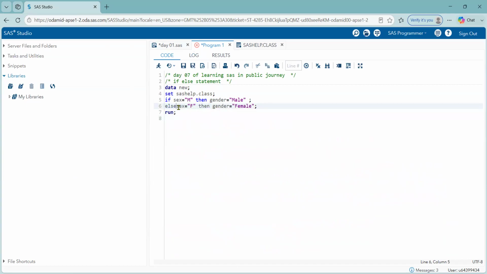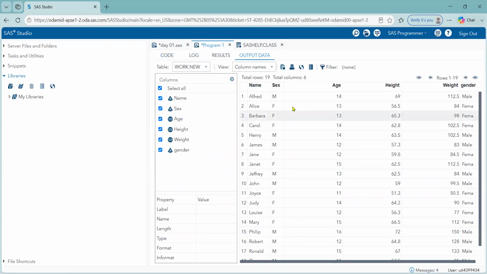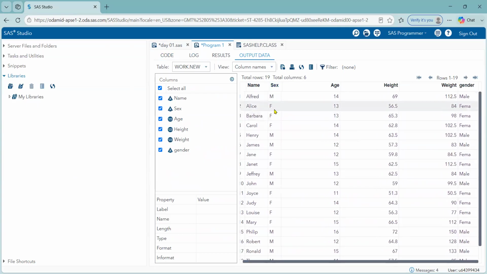After else, we have to write if. So we missed that else if. So we have missed this order. Let us run this again. See here. Okay, so we have here all the F columns which were empty earlier. Now it is done as female.